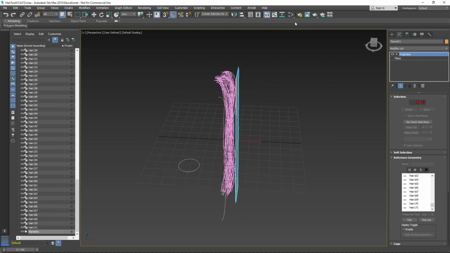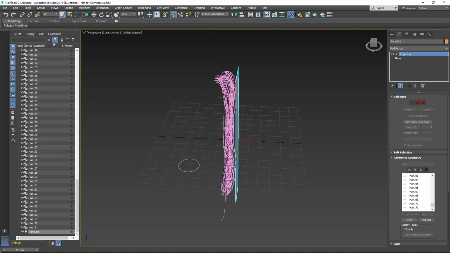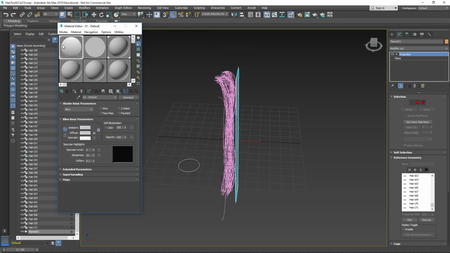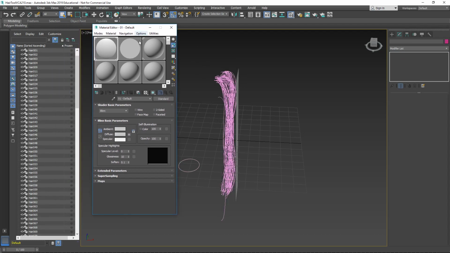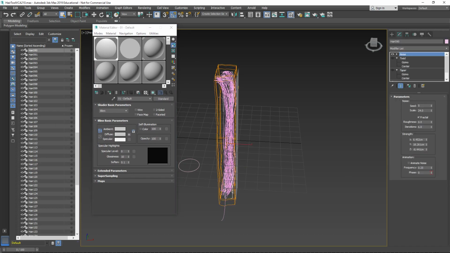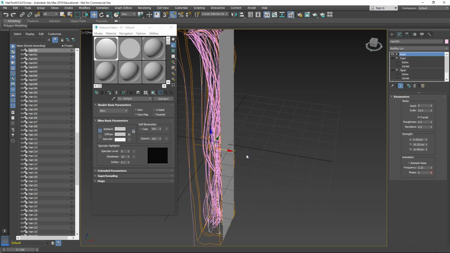So let's have a quick look at the materials. Hopefully these have loaded in. Right, okay, that looks good. So I'm just going to assign this material to all the hair strands so that we will see it in the render. And I'm just going to move a couple of hairs around just so that we can make sure that we clearly see what's going on.